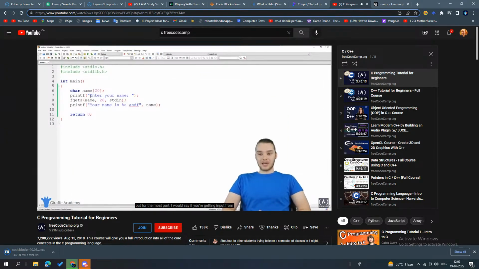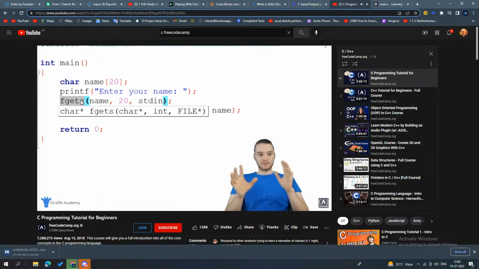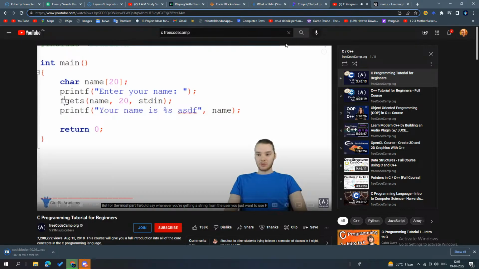But for the most part, I would say if you're getting input from a user in the form of a string, you can use fgets. You could also use scanf, and you could use multiple %s's. I'm actually going to show you guys how we could do something like that in a future tutorial. But for the most part, whenever you're getting a string from the user, you just want to use fgets.